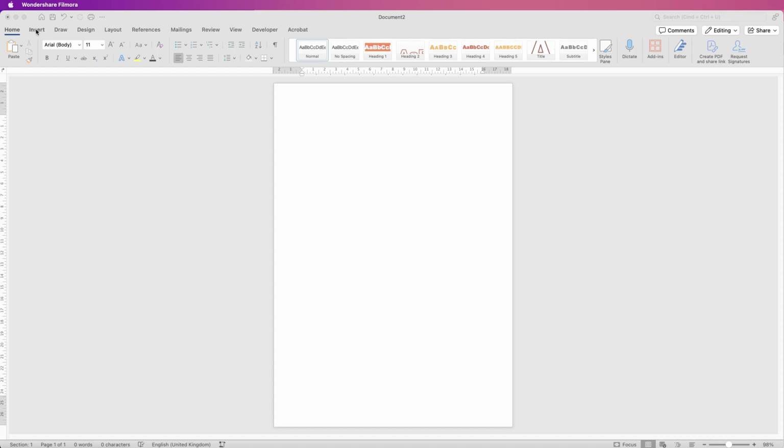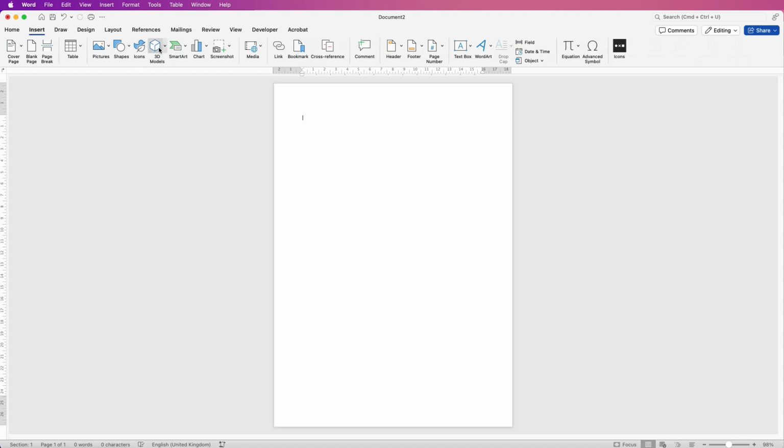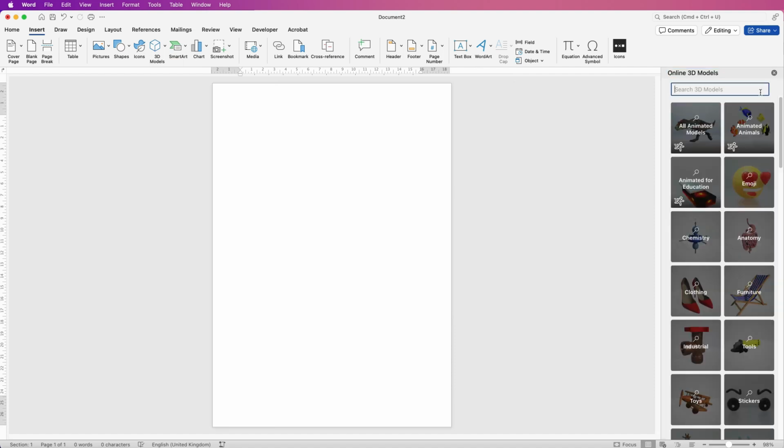So first of all, we'll go up to the Insert tab, and here you'll see an icon that says 3D models. Just click on that, and over here you're going to get a menu. You're going to get lots of different themes, and you're going to get a search bar across the top here. So you can select any of these, or you can search in the search bar across the top.